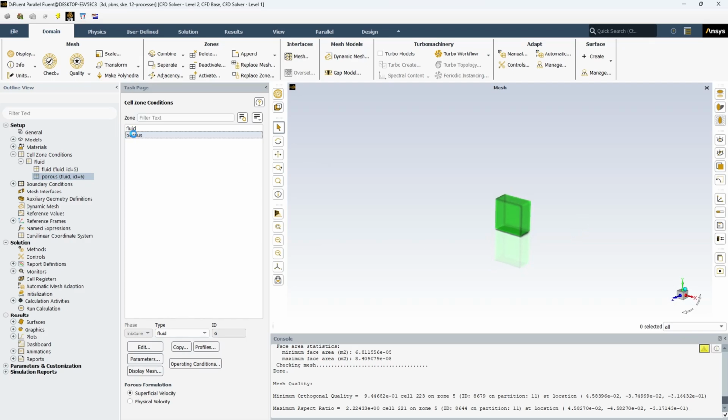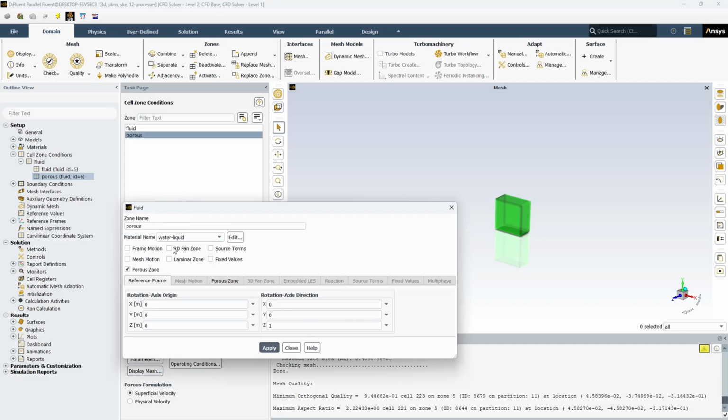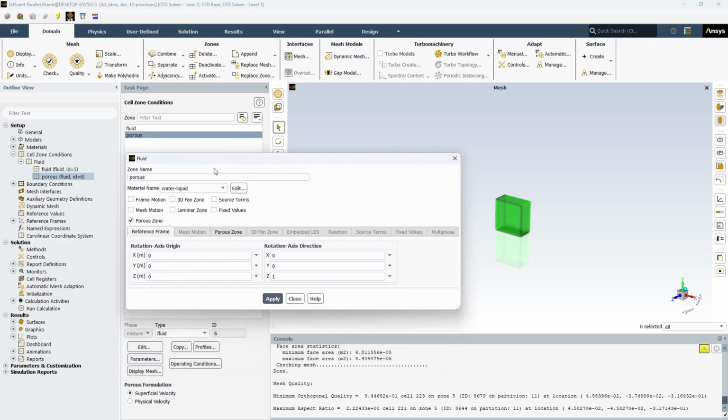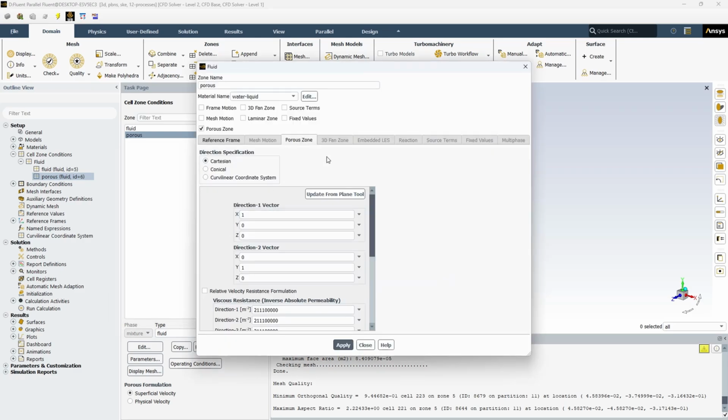Okay, by double clicking on the porous, here you have some options which are the frame motion, mesh motion for the translational and rotational zones, the porous zone which is enabled, 3D fan zone, laminar zone, and also the source term and fixed values. Okay, what we have enabled is just the porous zone. So here we have the porous zone tab available.